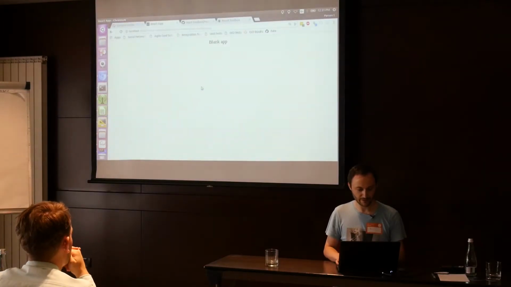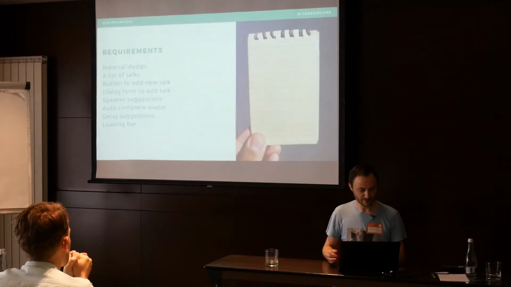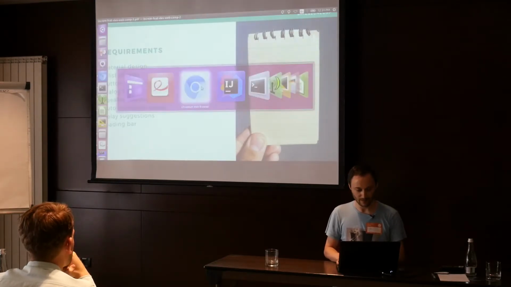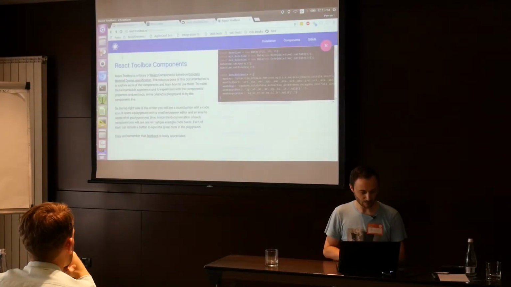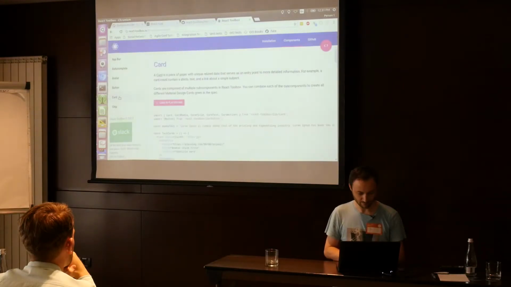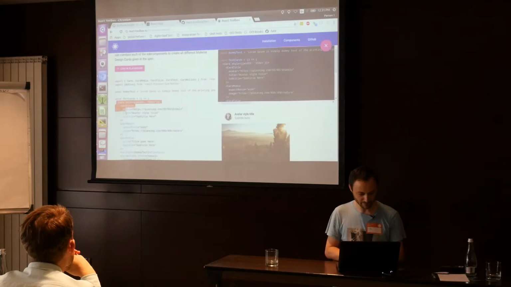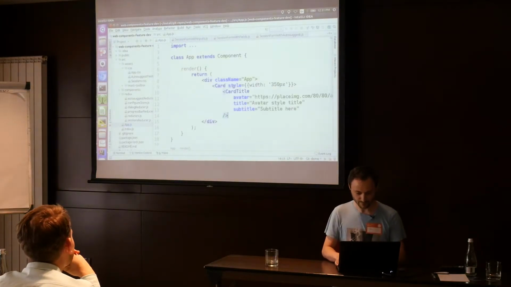So let's take the second item of the list. We need to display a list of talks. And it needs to be a beautiful card, a beautiful material card. So in the list of components, I can see that I have cards. And they look like this. So I'm going to just copy-paste, because copy-paste is always a good idea, as everyone knows.